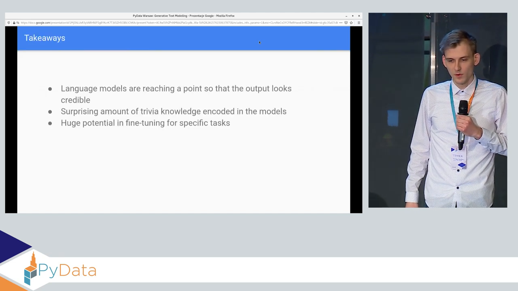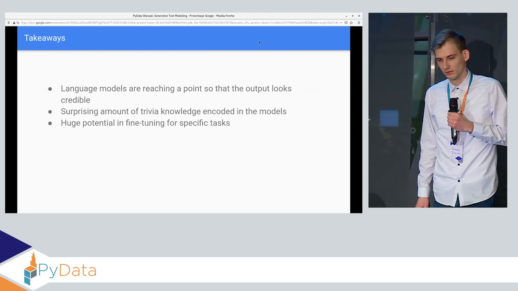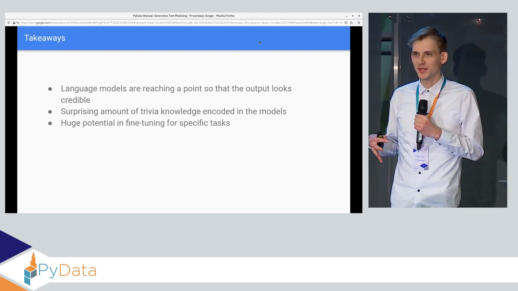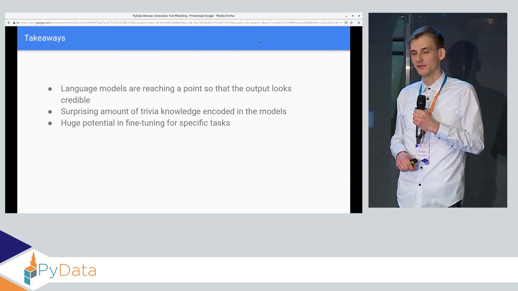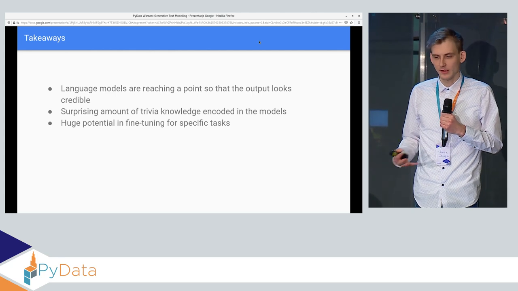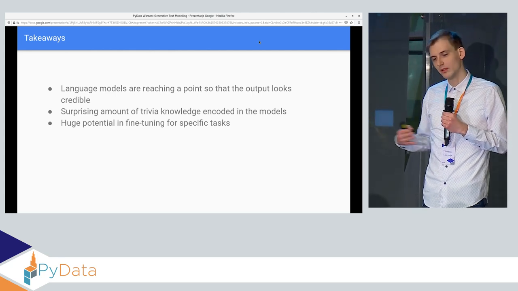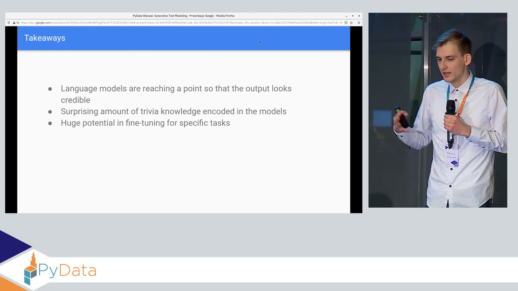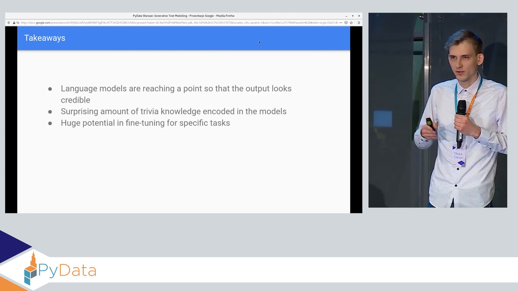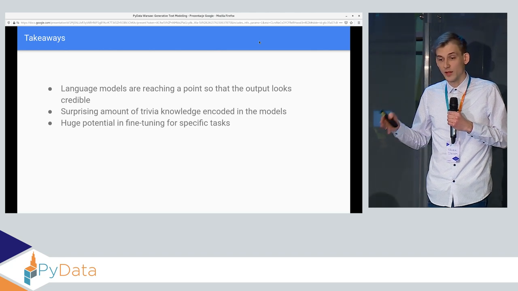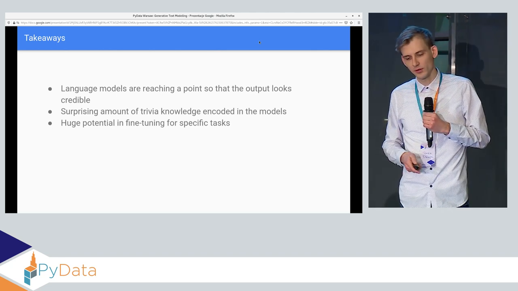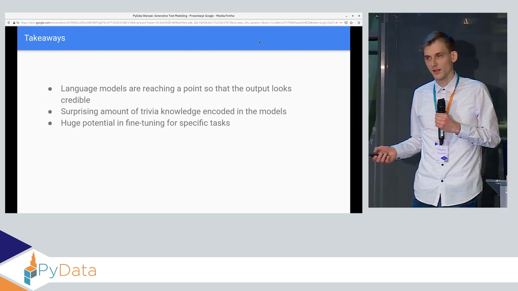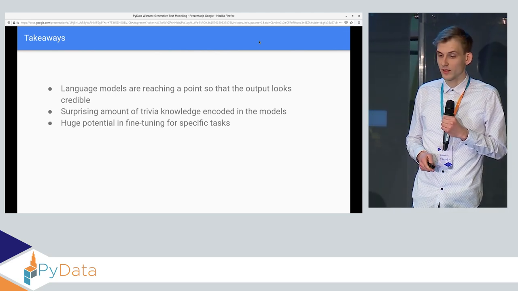So, what are the takeaways I would like you to take from this talk? Language models are reaching a point where their output is convincing. I just mentioned that there are language models that allow you to control various features. If you go to huggingface.co/transformers, you can see how many different parameters you can alter when you play with the Uber model, PPLM in short. Models like GPT-2 are learning a surprising amount of trivia knowledge. And if you want to do some kind of transfer learning, that's probably a good thing to do.